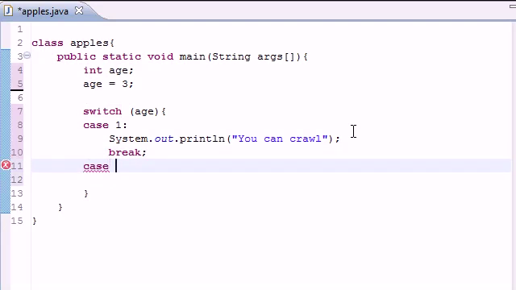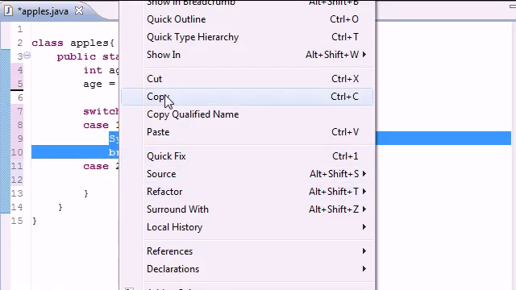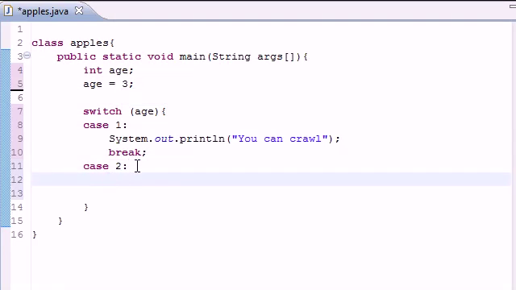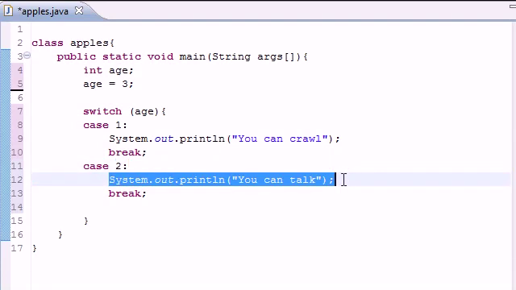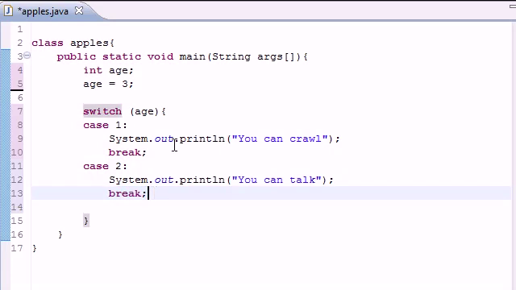So you can just repeat this for as many options as you want. In the case of 2, what do we want to happen? Let's just copy this, save yourself some time. You can talk. So in the case of 2, if age equals 2, what do we want to do? We want to print you can talk and then break.